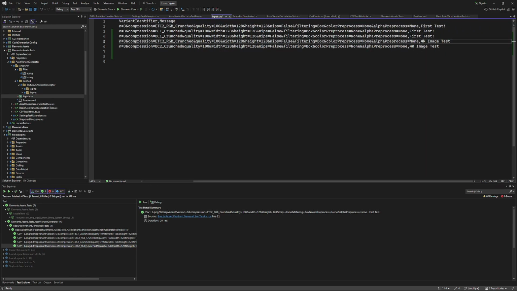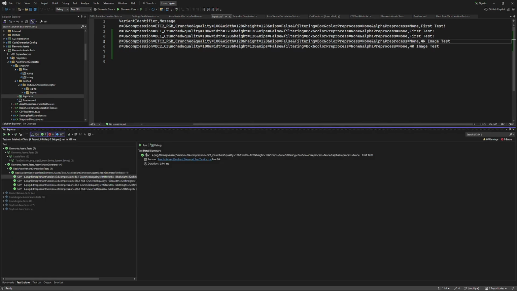So as illustrated here with the message, I could put like 4K image test if it was a 4K test, and then that would appear down in the test explorer here. So you can see that we've got all of those tests that we ran. This was a CSV test. We did a .png, we made it a bitmap, and then here is the variant that we're doing. Still playing around with this naming. I might change things up or see if I can make it formatted a little bit better.